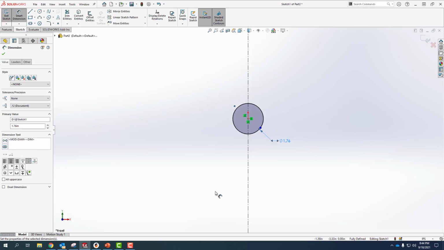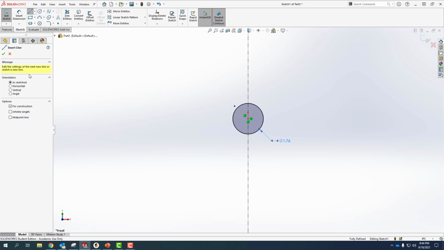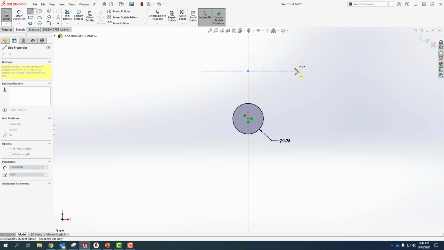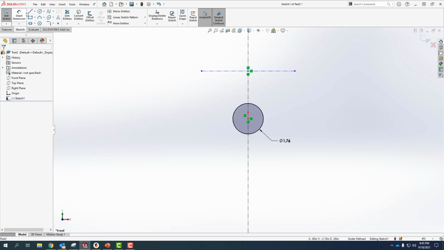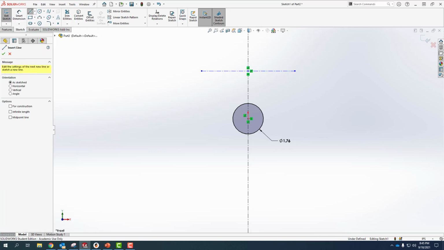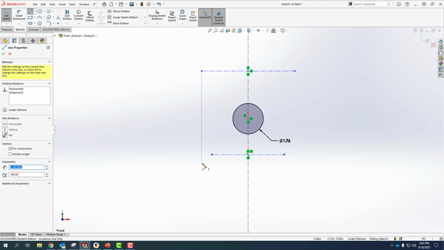The next thing we're going to do is put 2 midpoint center lines in. I'll go back to my line tool, select center line, and select midpoint and horizontal. I'll put one of those on the top. We'll go back to our line tool, again select horizontal for construction midpoint, and put in our lower line.